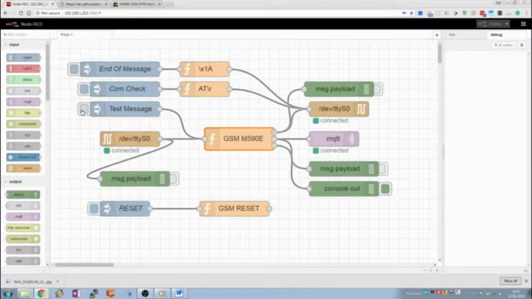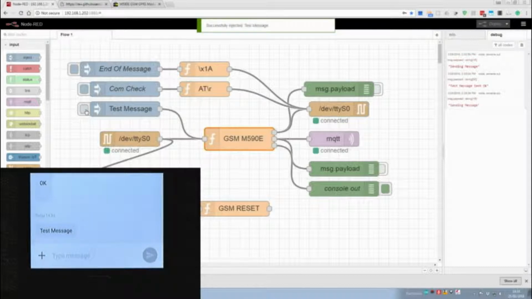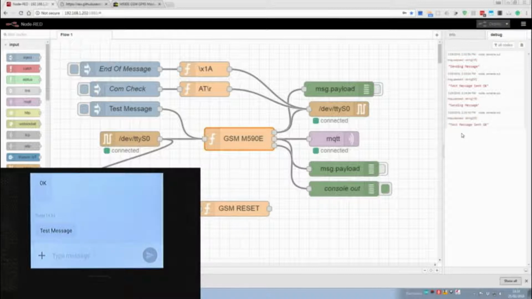So let's do a test and see if that works. So this node here basically tells you what's happening at whatever time. You could put that to user interface, but I haven't done that. Just trying to keep it simple. So sending message, and then it should say message sent successfully. Yes, it did. And then we get a text message. Right, so that's good. So we'll do a test message again. So that's up here. You'll see sending message, message sent okay, and then it turns up on the phone.